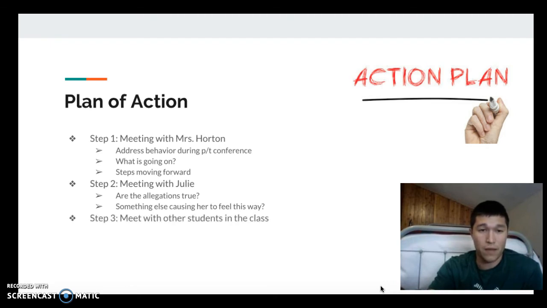The third step is to meet with other students in the class. Obviously, Julie's not the only one in that class. If this is indeed going on, someone's going to see something or someone's going to have heard something. I need to know what's going on from the other students.